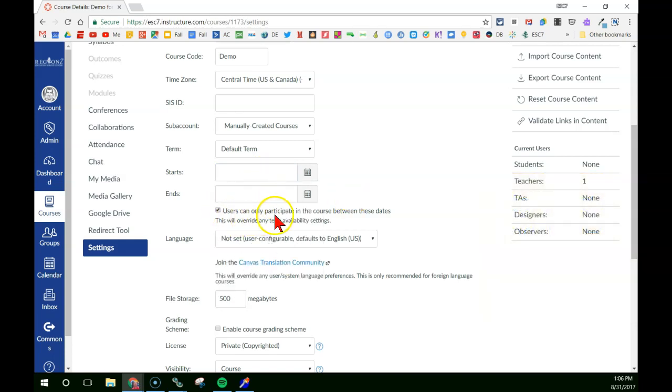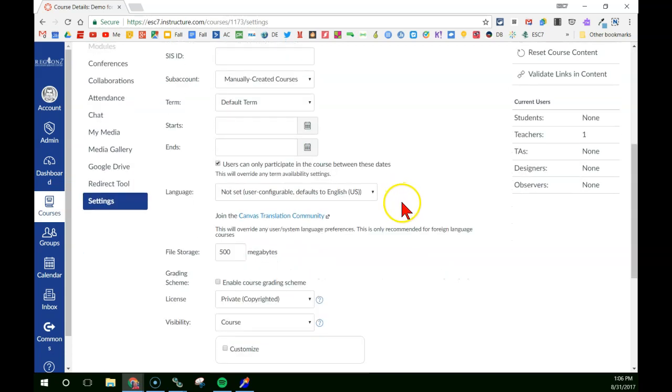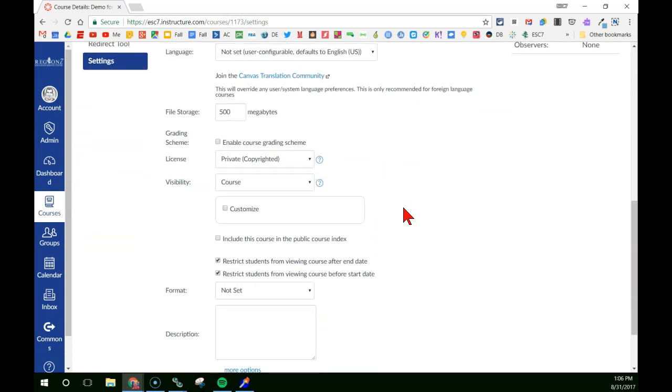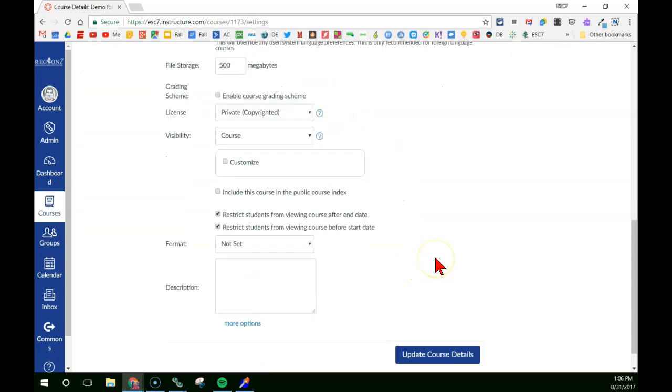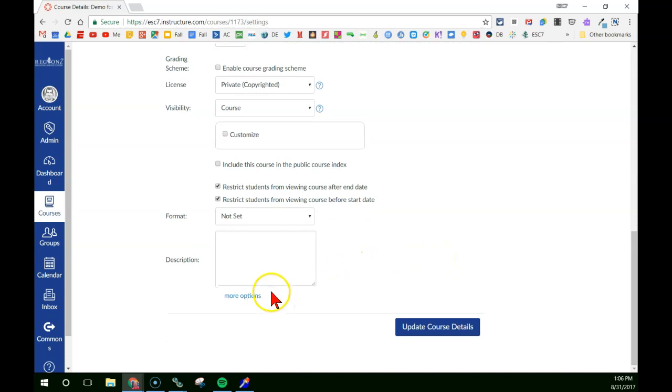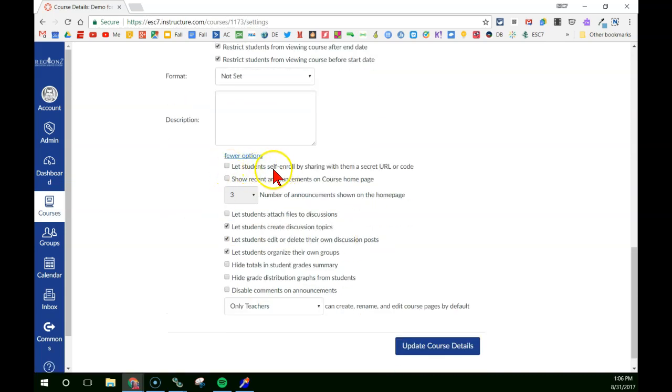You need to check that users can only participate in this course between those dates, so that will not allow them to get in before the course starts, and it will not allow them to get in after the course has ended. The other things are pretty standard, and the default check marks should work on that. The one thing that you will need to do is come down here to where it says More Options. This is the box that we need to check.